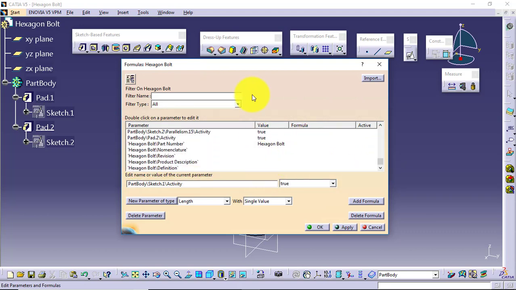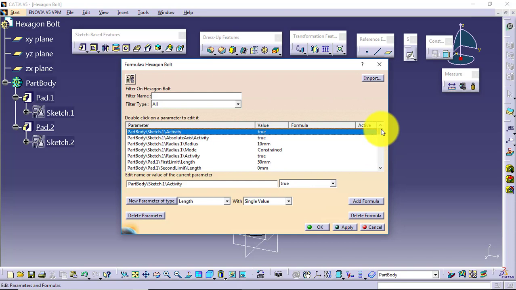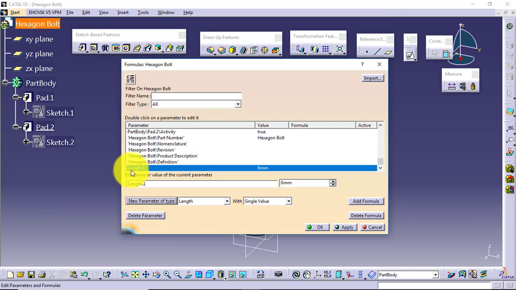I have created the hexagon bolt. So these are the parameters of the hexagon bolt which are generated from the constraints and parameters I have given to the sketches and features. These are the generated parameters, and right now I have to define new parameters. So I will go for a new parameter of length type with a single value. I'll click on this. So there is one parameter added over here.